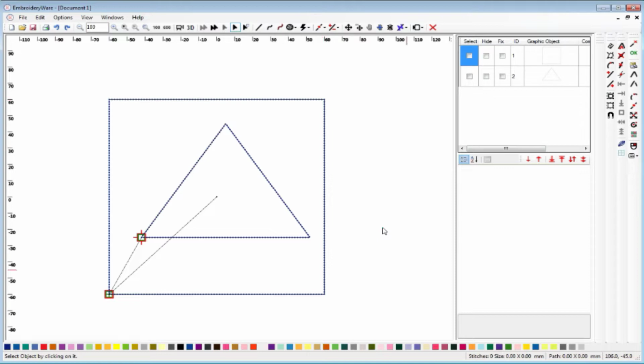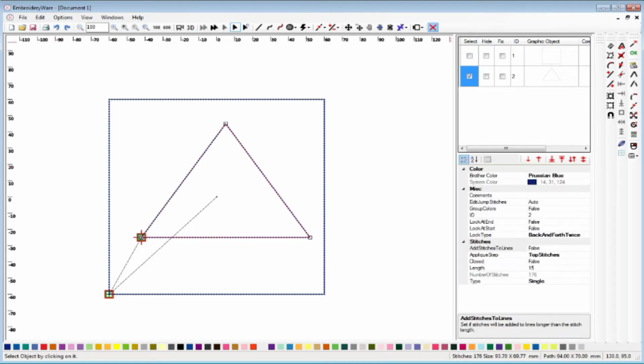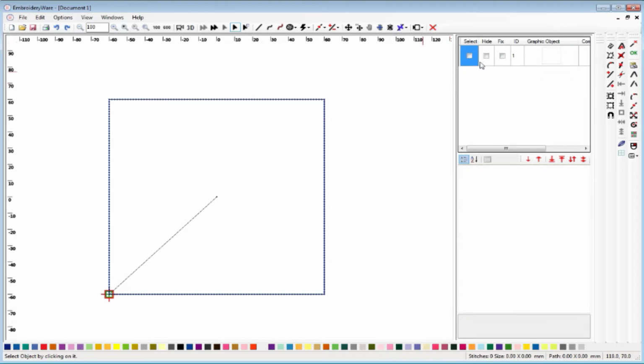Now we want to start manipulating them, or understanding how to manipulate them. I'm going to just click the triangle and delete that because we're just working on the square for now. This is the delete button.